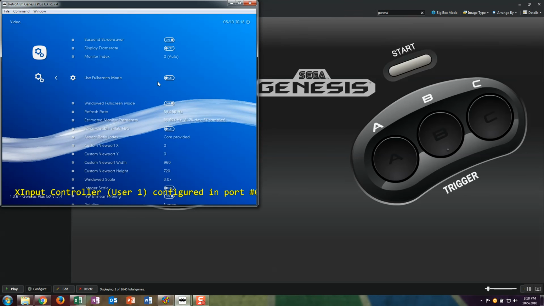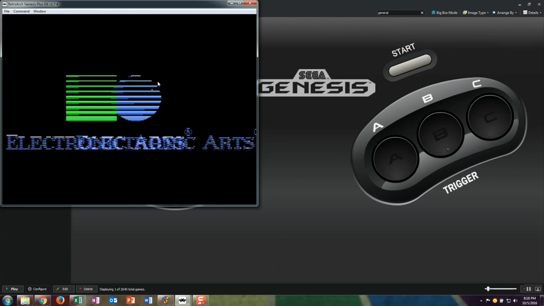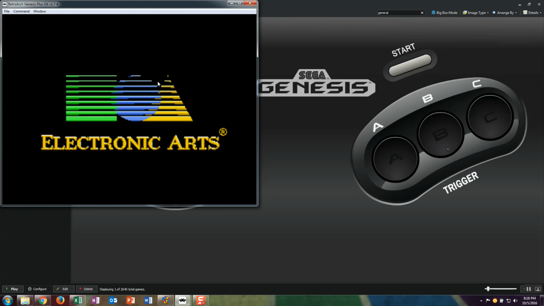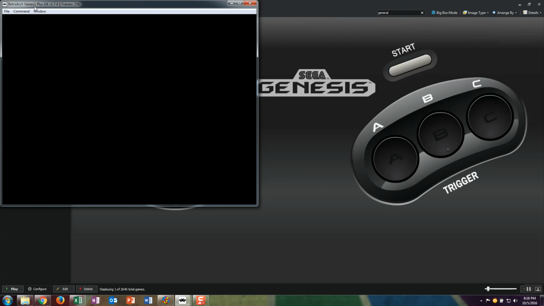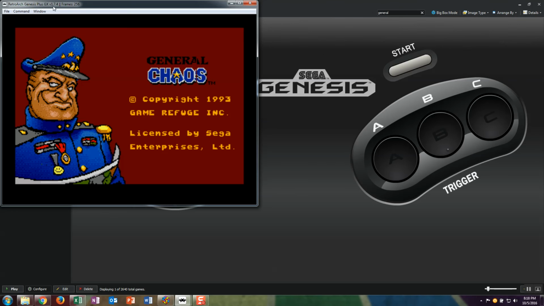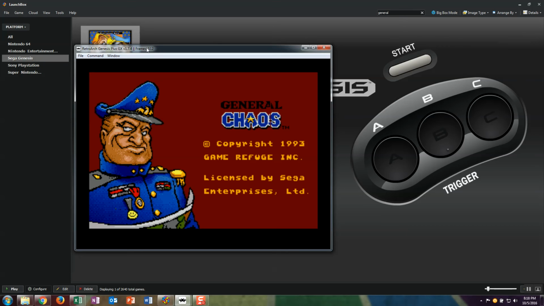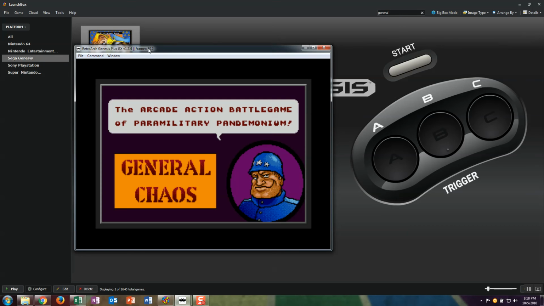There we go. Then I'll hit F1 to go back to the game. So there you go. General Chaos playing in RetroArch on Genesis Plus GX. And that's why it sounded choppy, because I got this in window mode, and I'm recording this at the same time, so that's funny. But everything works flawlessly when you're actually playing it.